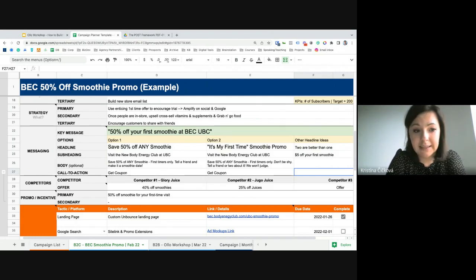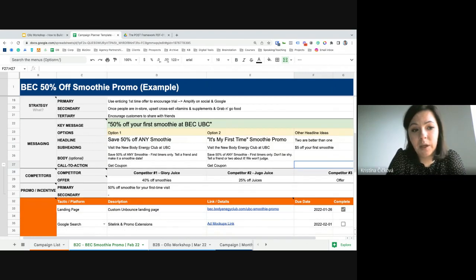In this campaign planner, you also have a section about competitors. Usually, when we are doing the campaign planning, we also audit what our competitors are doing. So here is a place where you can note what your competitors are doing. For this campaign, we decided to be more aggressive than our competitors. That's the reason why we went with 50% off, because our competitors were doing lower offers. And then here you also have a place for listing all your promotions.